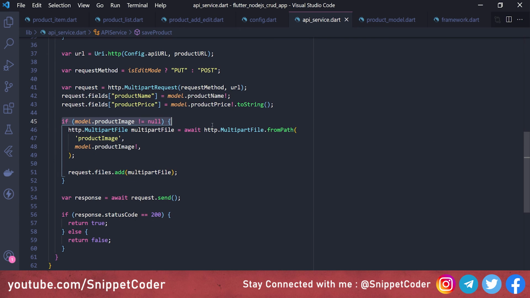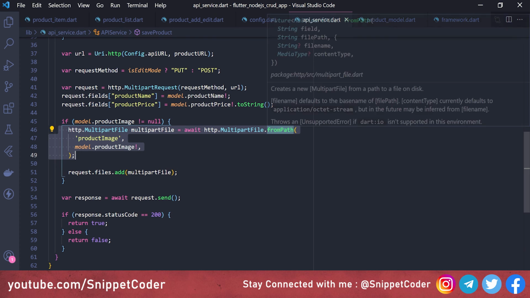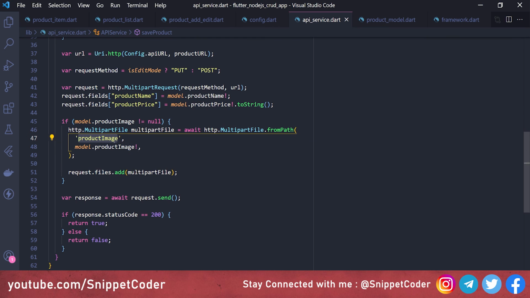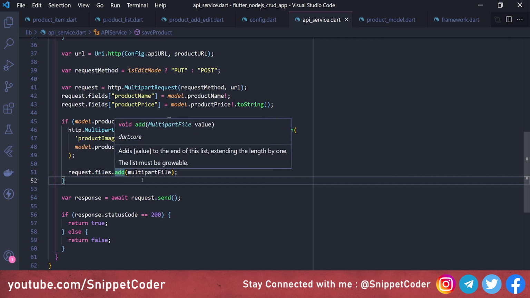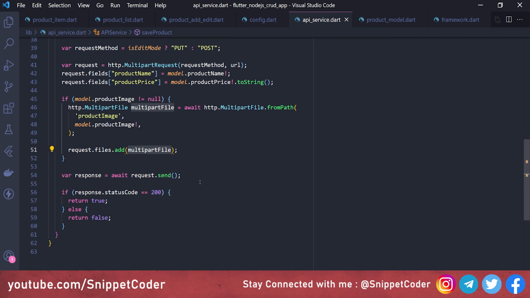Then here we are checking if the model.product image is not equal to null. Then we have created one more variable that is multipart file, and we are calling here http.multipart file.fromPath, and we are passing the name here, product image. Then we have request.files.add multipart file. From here we are just calling await request.send, and it will call the request, and we are getting the status code here. If it is 200, then we are returning true, else we are returning false.